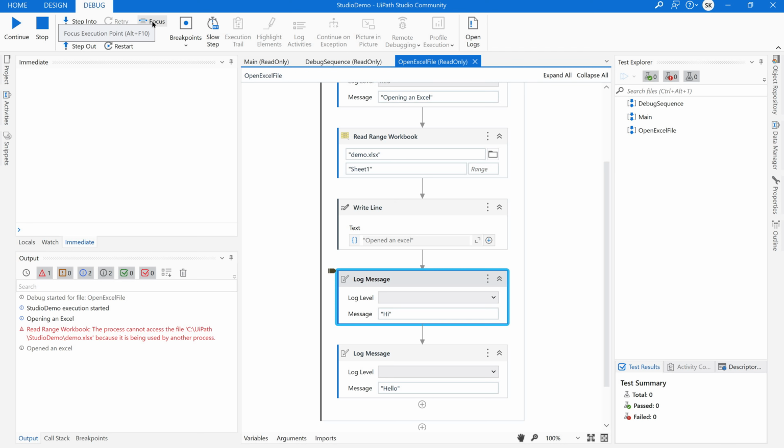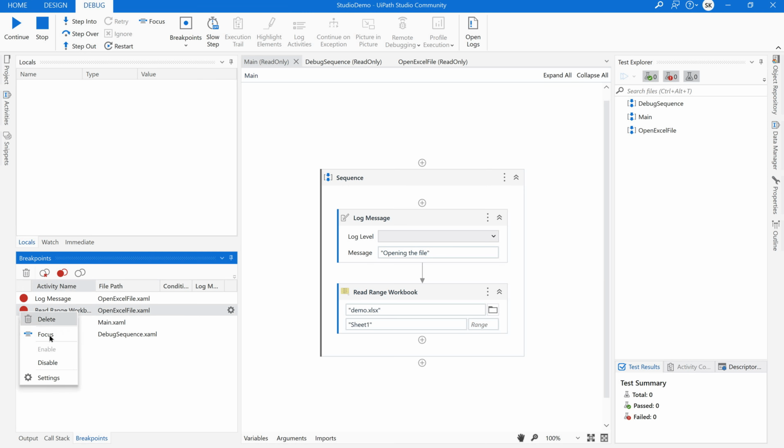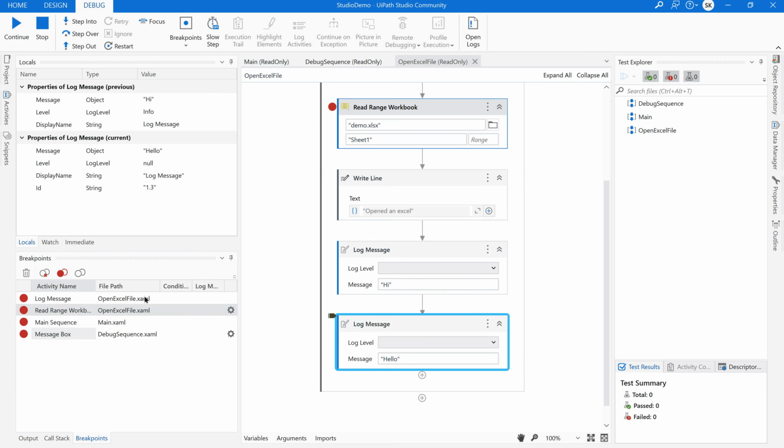So when I click on focus, just see what it will do. I just clicked on focus. During the debugging process, I'm going to each and every different workflow. Then I want to come back to the activity where exactly I am. If I use focus, it comes back to the exact location.